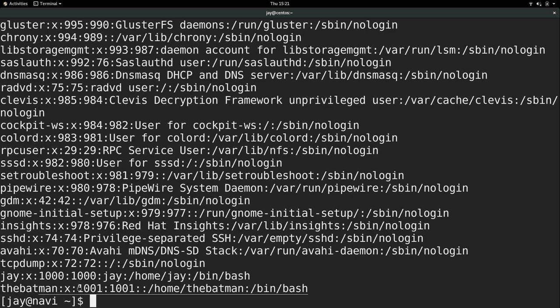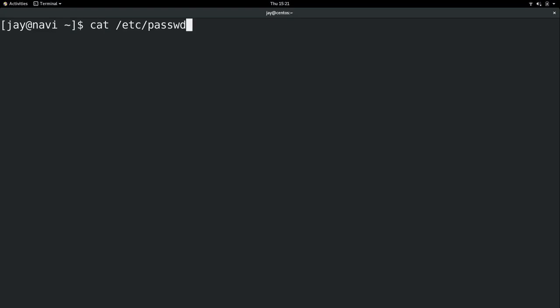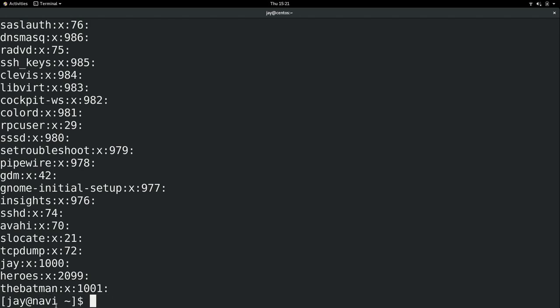It was assigned the next available UID, and its default group was assigned the next available GID, which we can verify by running this command again. So now we know how to create a user, and we also know that when we do so, it's by default going to create a group with that same name.